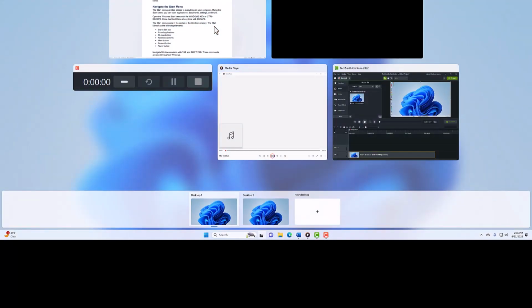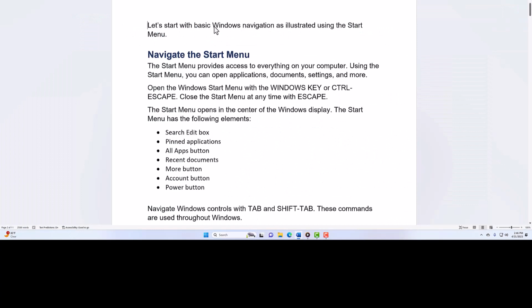Press right and left arrow to navigate open applications. Notice again that navigation is circular. You'll end up back where you started. Press Home to return to the first running application. Press End to move to the last running application. Press Enter to focus on a running application, and press Escape at any time to close Task View.